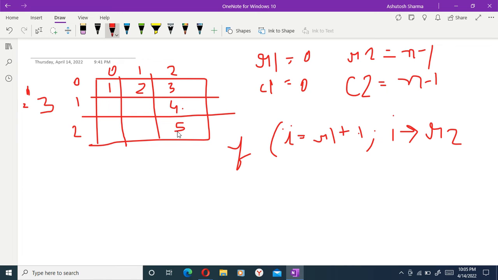So what are we going to do? We'll just fill this 4 and 5. So how do we denote that? We are going to write a of what is changing. Only the rows are changing, right? So whatever is changing, I'll write that there. And what is my column? My column is nothing but C2, which is the last column.